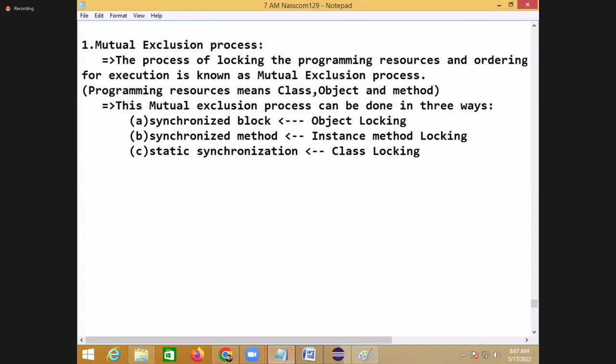So where can we apply the lock? One interview question is there. You must say, I can lock methods. I can lock classes. I can lock objects. Part of mutual exclusion, you can lock it. So I came here for object lock because I am giving training to you about object oriented.